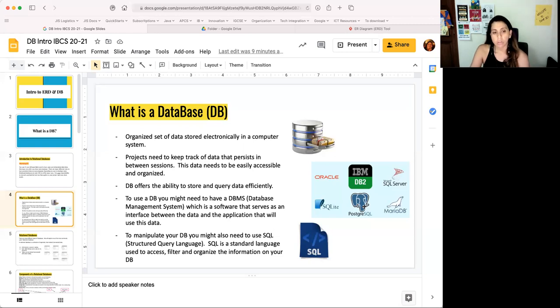Additional to that, the way that we manipulate databases is that we use a special language, not so much a programming language, but a special language that is only used for databases. This language is called SQL, which stands for Structured Query Language, okay? And it's a language that is used to create, access, filter, organize the information that you have in the database. It's very basic, very easy to learn.